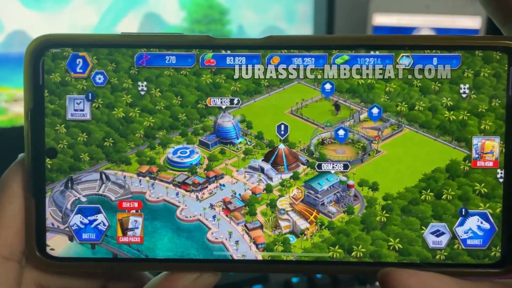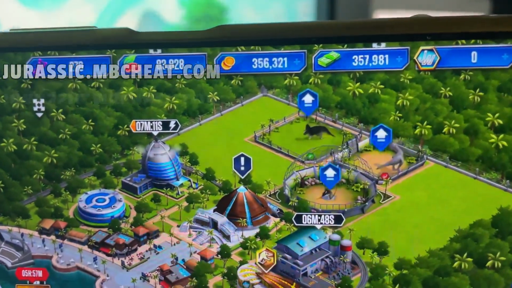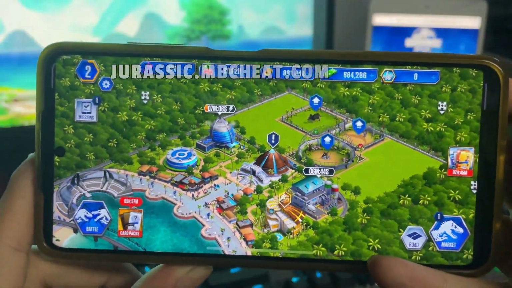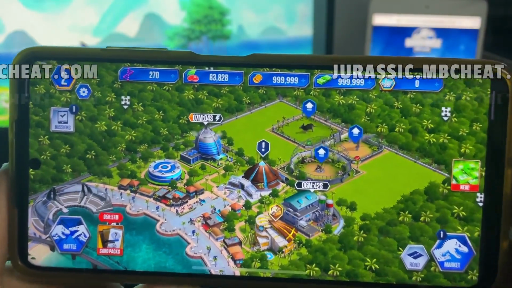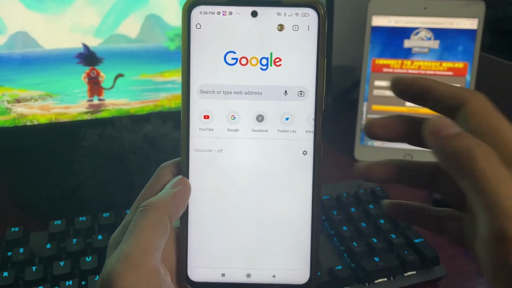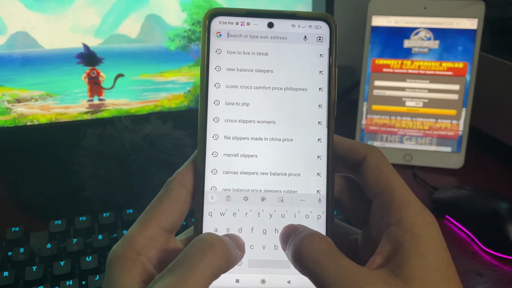Hi, today I'm going to show you how to get unlimited resources for this game. As you can see, I have already added huge amount of resources to my account. First, open your mobile browser, and go to this website I'm showing you right now.